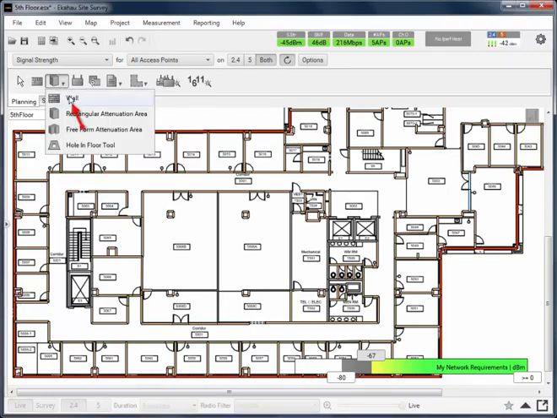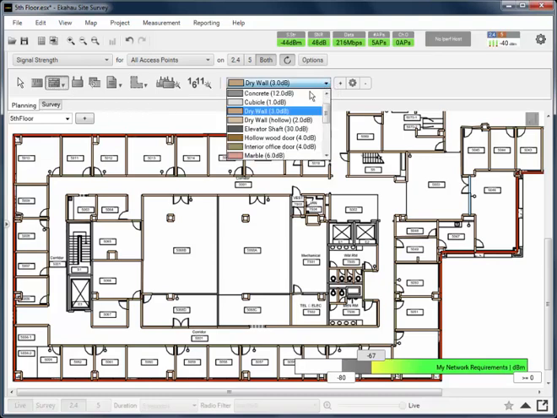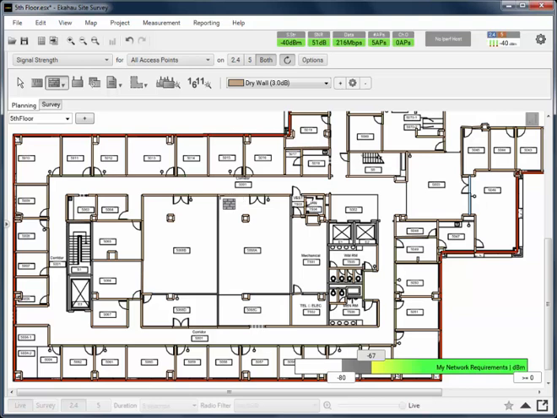So choose the wall tool. I'm outlining drywall walls, so I'll choose drywall. And we just trace our walls. So click to start, click to stop. Click to start, just click to stop.